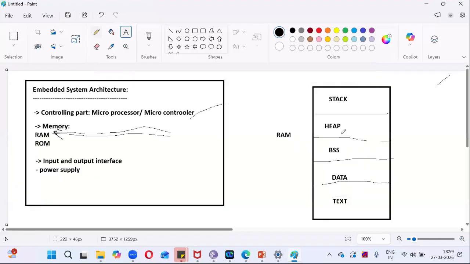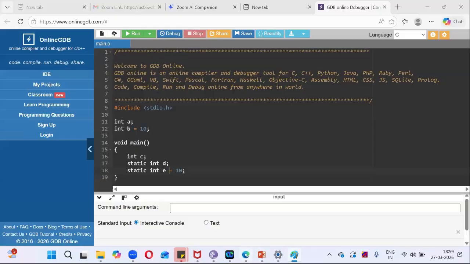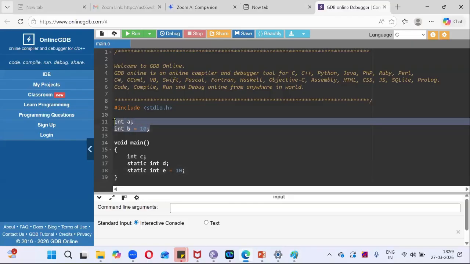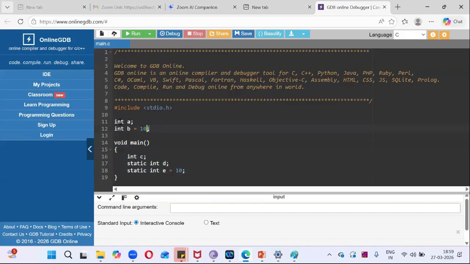So here, stack is nothing but... before going to that, I just wanted to check what I have defined, A and B. Which kind of variable is this? These are global variables. Why global? Because they are outside of the functions. So consider this is a function, and outside of the function, these are global variables. This is which kind of variable? This is a local variable, called an auto variable.